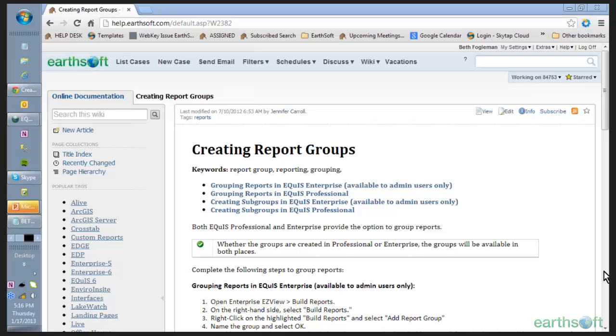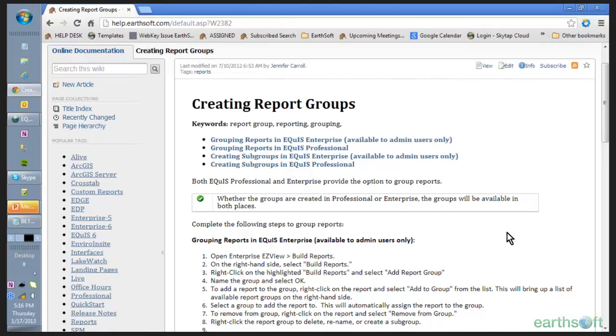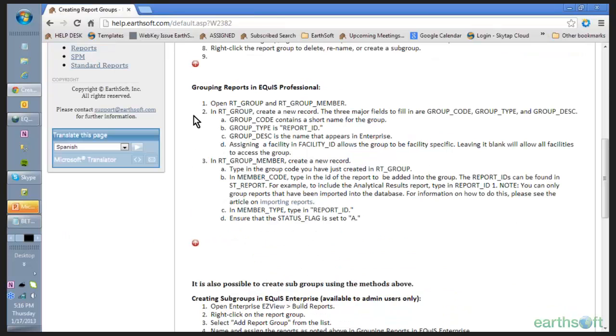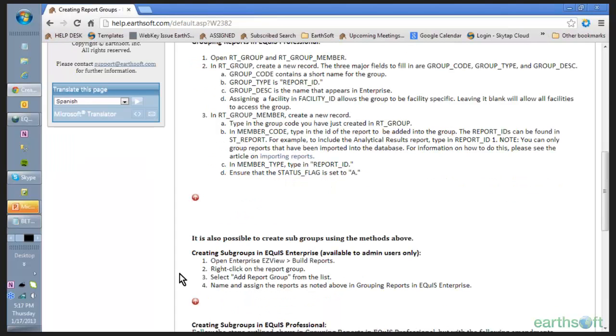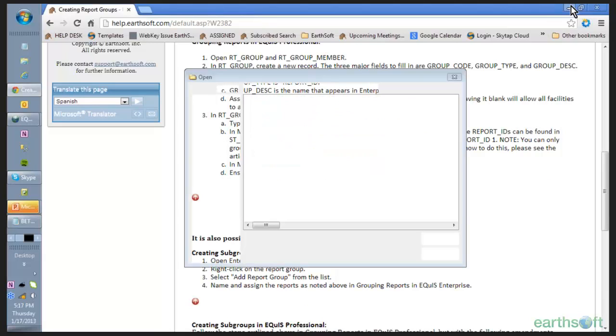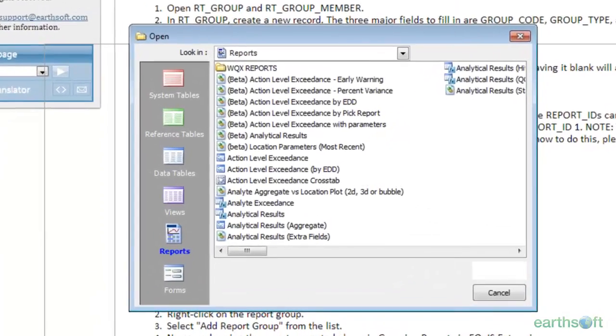You might not be able to see that. If not, then you can ask me later, and I can send that to you. It's also easy to create these groups in Enterprise. For those of you that use Enterprise, it's real easy. You just right-click and say Add Report Group. So for those of you that use Enterprise, it's a lot easier.